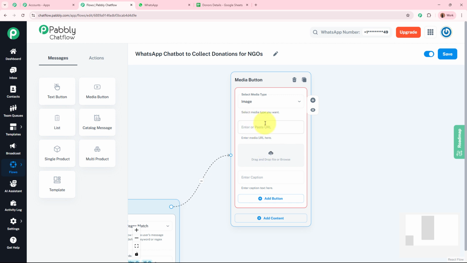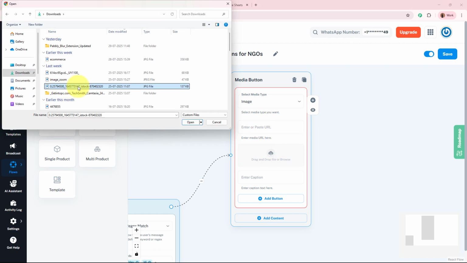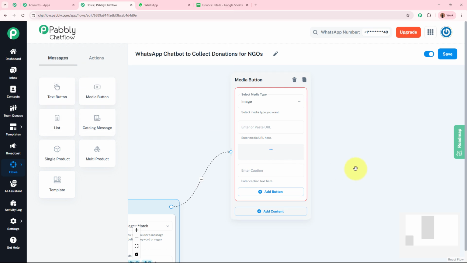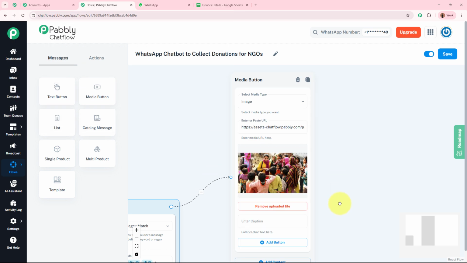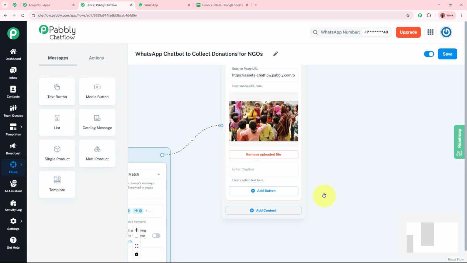Instead of adding the URL, I'm going to upload it from here. So I'm going to click on this button, and this is the media. I'm going to open this media right over here. As I've done that, you can see this is the image of my NGO after uploading the image.